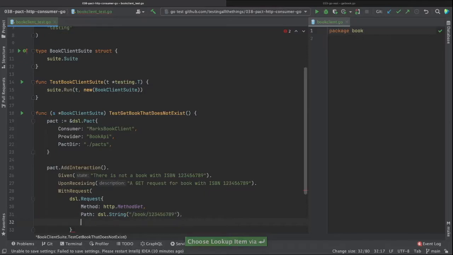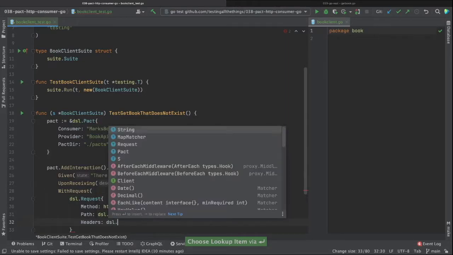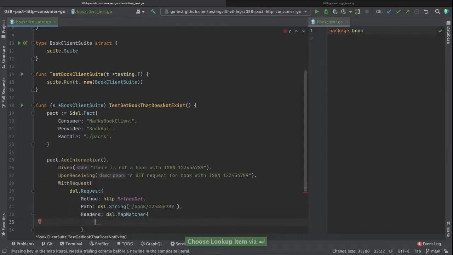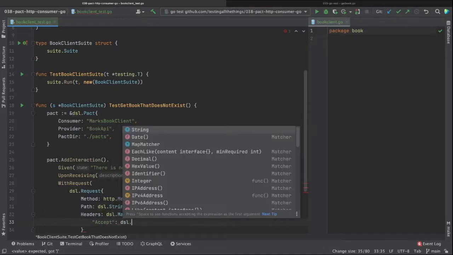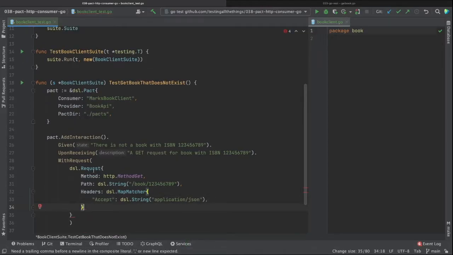And we're also going to say it's going to expect a header as well. So headers matcher. Now we expect to send an accept header, to say what format we want our response in. String, and that would be application/JSON. So there is our request set up.